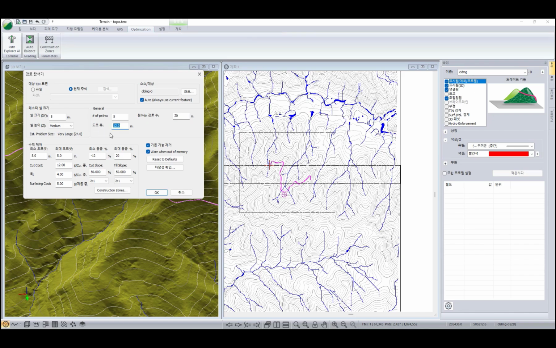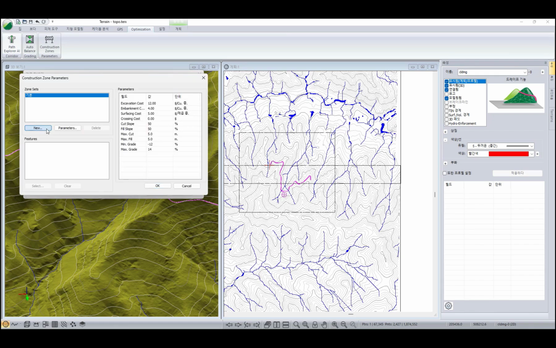We can use a road width of whatever we'd like. I'll keep this as is. And I'm going to assign my grade constraints. So in this case, we'll look at it through the lens of we want a grade that's no steeper than 14% favorable and no steeper than -12 adverse. So we could run that as is, but we're going to add in a couple extra construction zones.